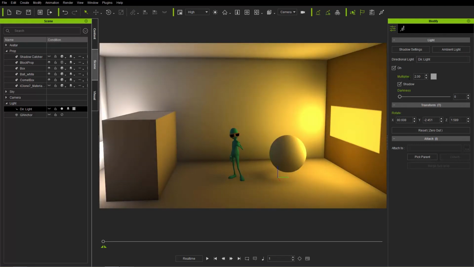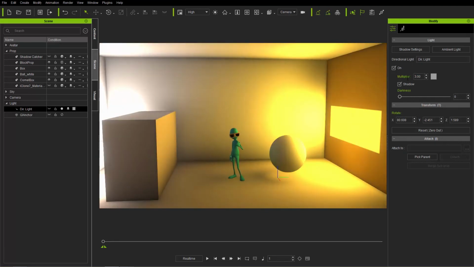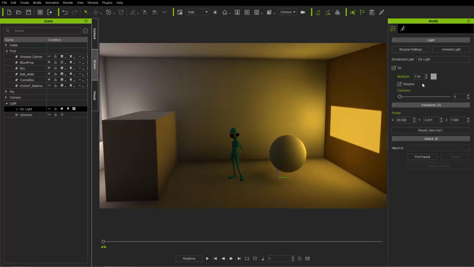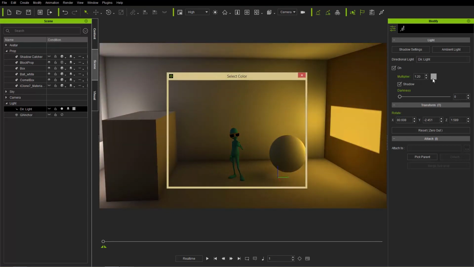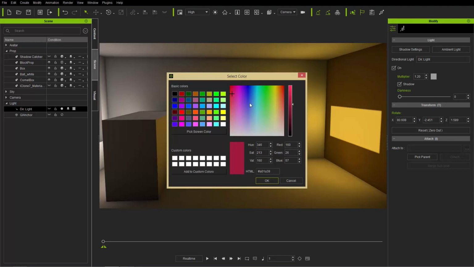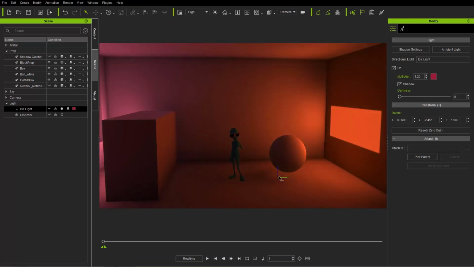I can do it something like 3 or 4, and it'll be a lot more intense, almost to a point of being washed out. So keep in mind that you don't want your light to be too intense. Let's take it back to maybe the default value of 1.2. And let's change our light color from gray to something like the red light district. There you go. Now we're in a very moody, dark bar or something like that, and the light's coming into the wall right there.